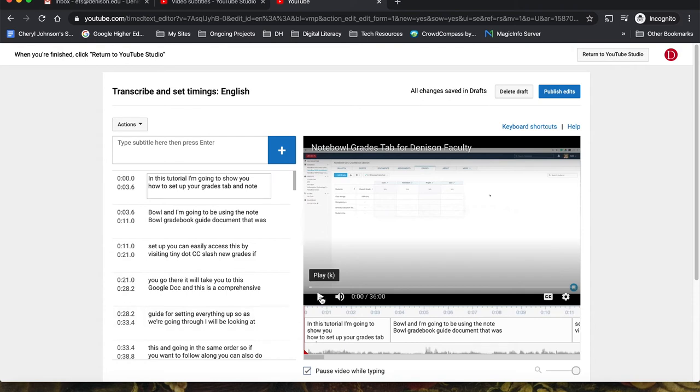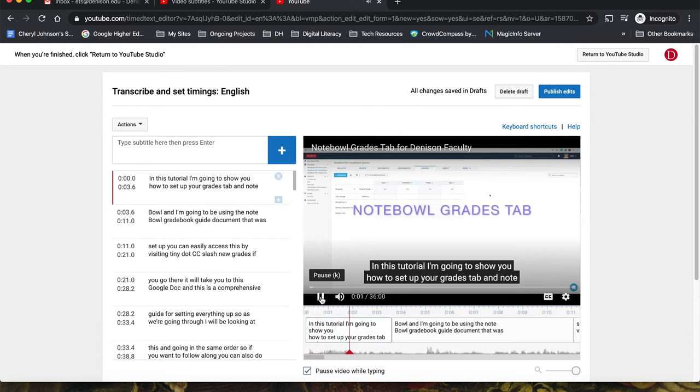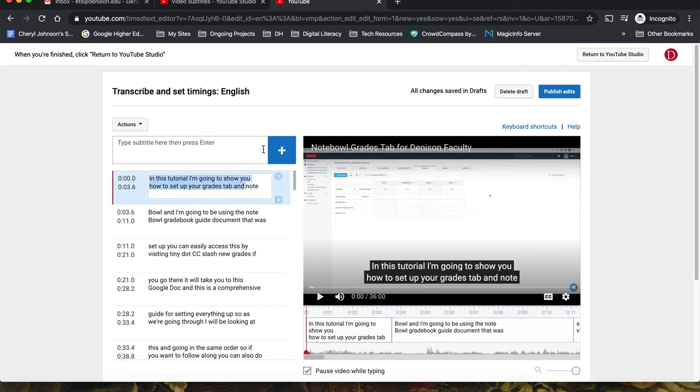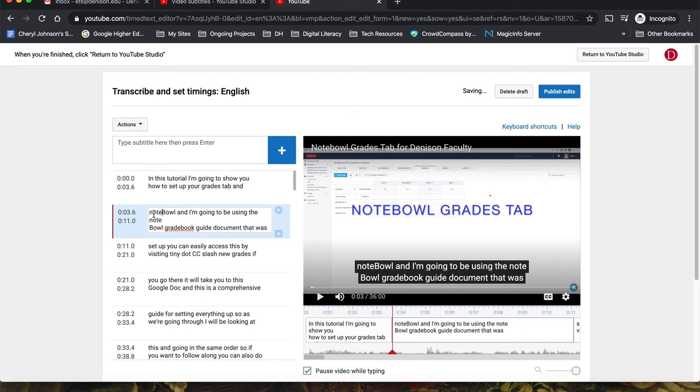So you will play the video and watch as things roll through. And I see here that it's just giving me the word bowl by itself, and it's separated note and bowl. So what I'm going to do is try that again, X that out, and put note bowl together as one word. So you see how this could get very time consuming making these types of updates. But it is something that is available to you.